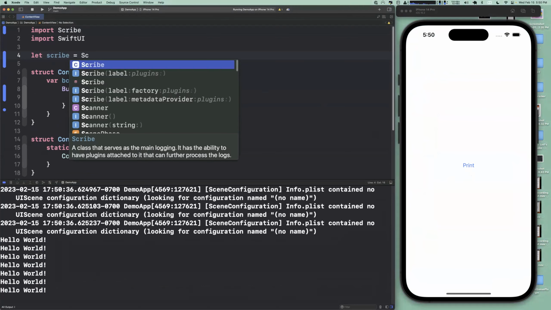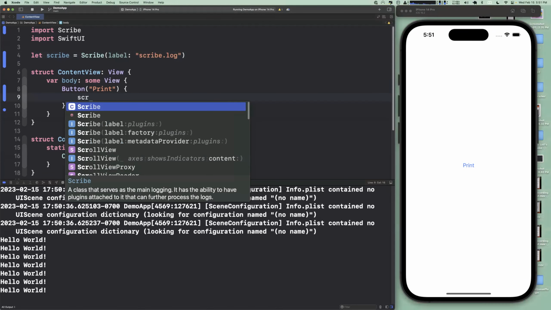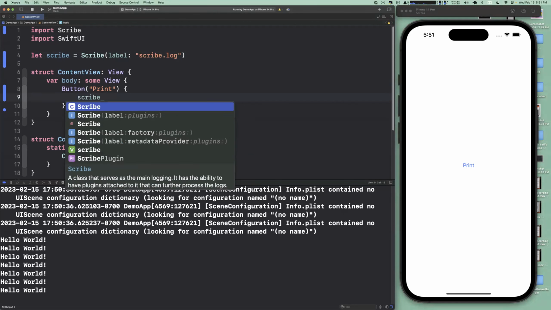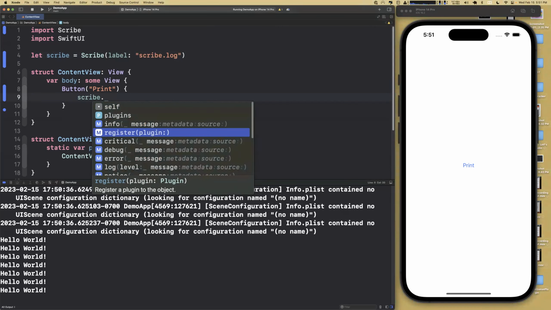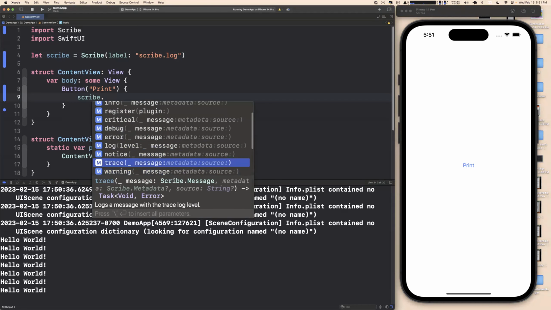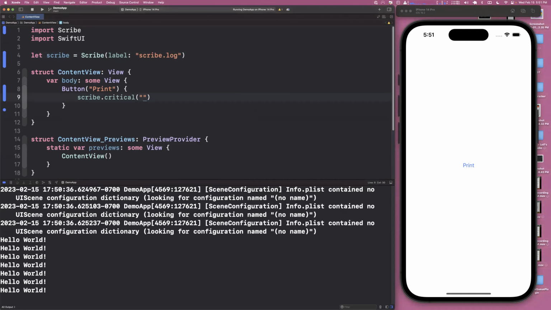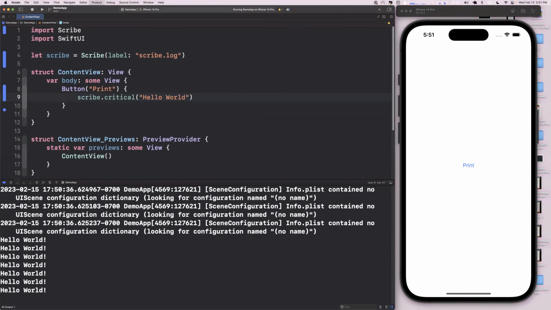So I'll just say Scribe, and all we're going to do is just say scribe.log, and we're just going to label it something. Then I can change this to just say scribe, whoops, lowercase, sorry. And now we can see all the stuff that we get from Scribe out of the box. Like I said, we get info, critical, all these different log messages that come out of the box with Swift Log, or are available in many other logging frameworks. So let's say I have a critical log that I want to write, and I'll just stick to the good old hello world.